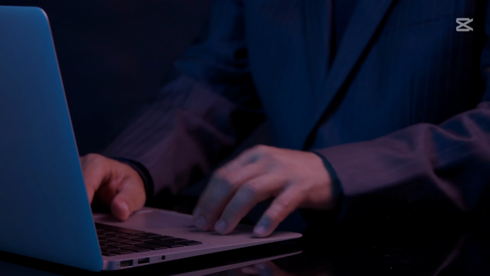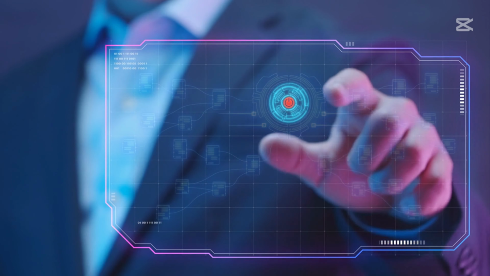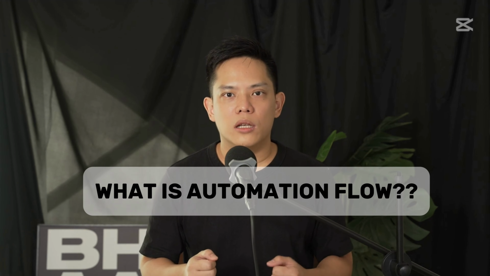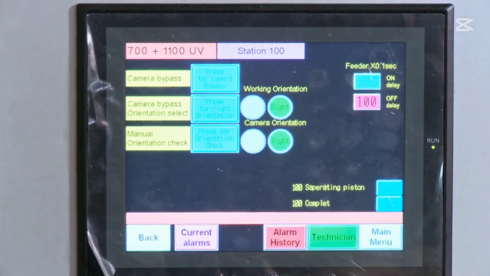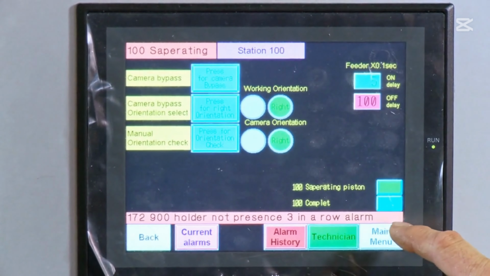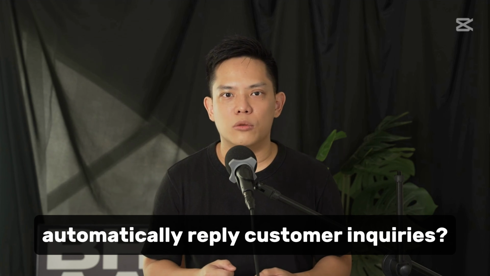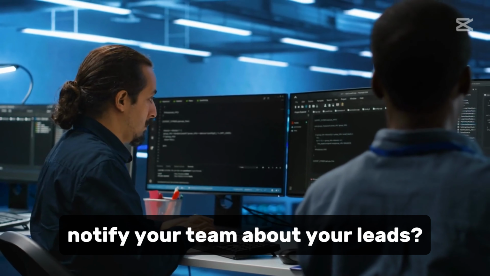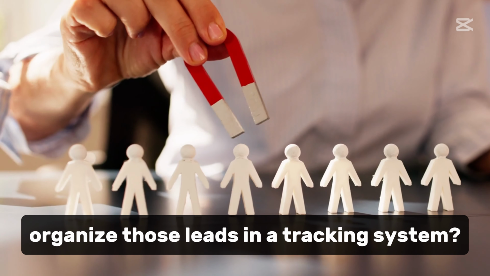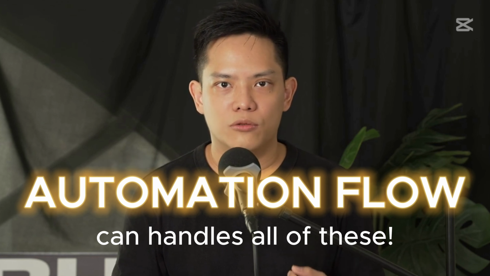So let's dive in. Let's start with the basics. What exactly is an automation flow? It's a way to connect your apps and create systems that handle repetitive tasks automatically. For example, let's say you want to automatically reply to customer inquiries, notify your team about new leads, and organize those leads in a tracking system. Instead of doing all of that manually, an automation flow handles it for you.